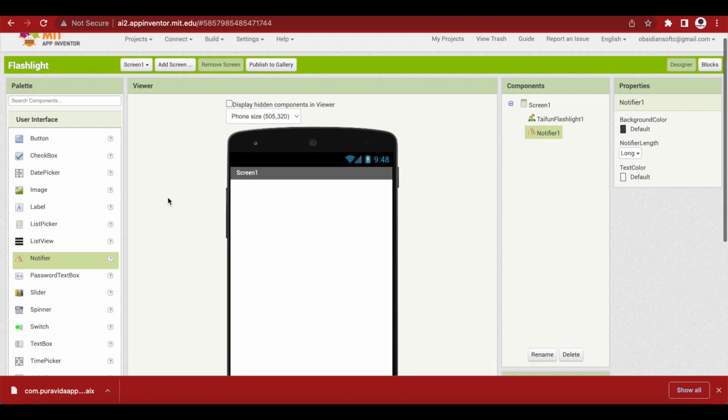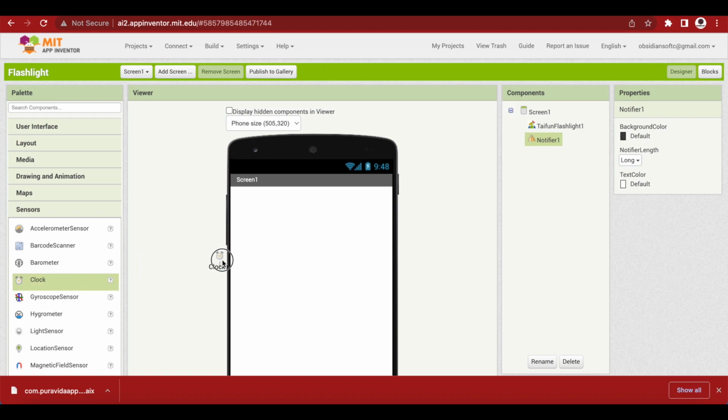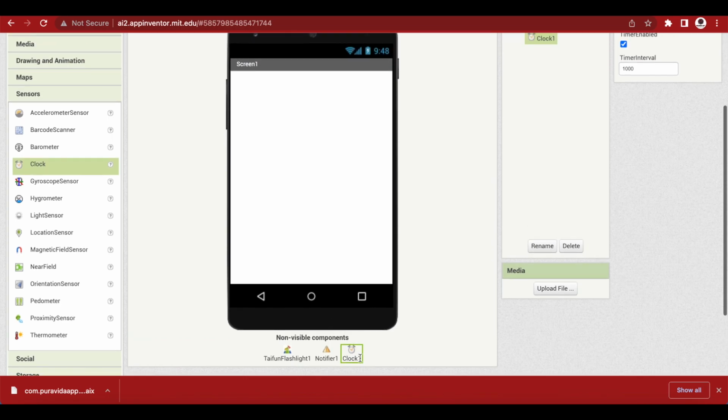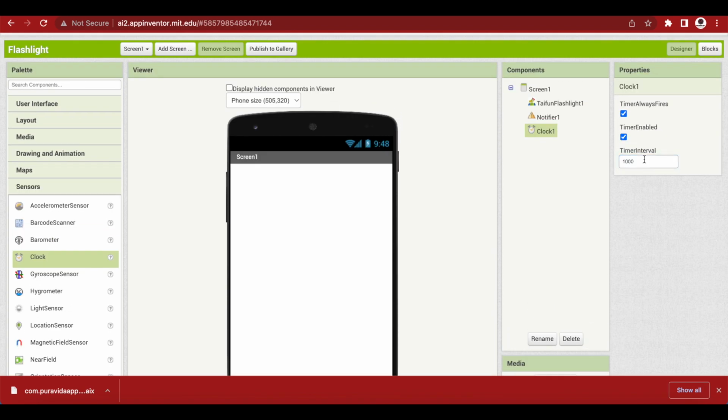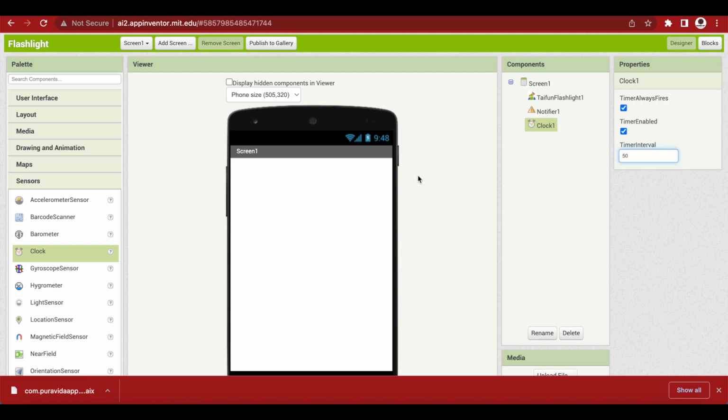The third thing is the clock inside the sensors. We need the clock to make our strobe light, the flashing light, because we will be using a timer to turn on and off the light quickly, okay? So we've added the non-visible component clock and make this timer interval 50. This is in milliseconds, remember that, okay? So by default, the timer of our clock, strobe light clock, is 50 milliseconds.